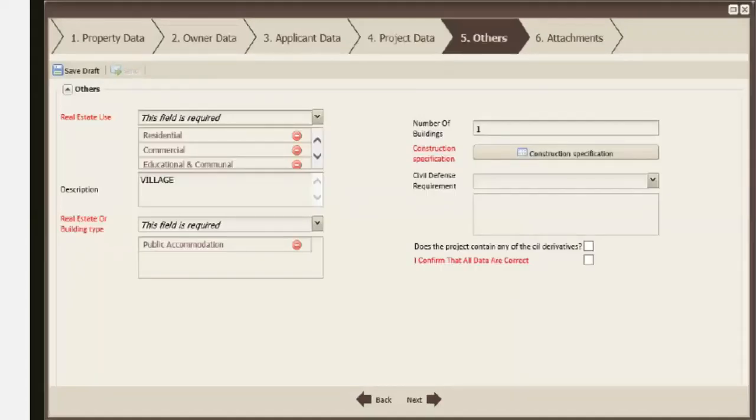Other details for the project, for example, for the real estate: building use, description of the building, the building type, how many buildings, and the construction specification. Then giving a calendar, the dates for the construction stage.